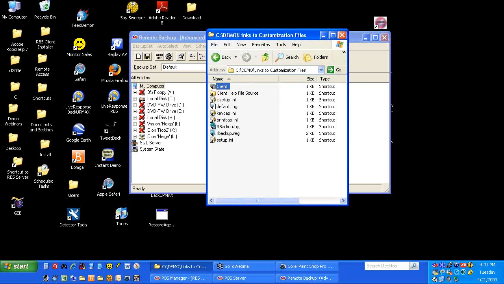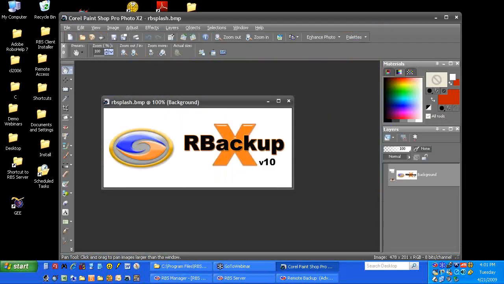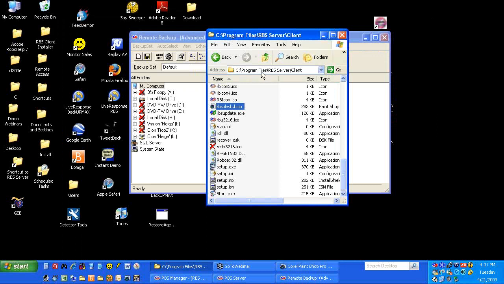This file is called rbsplash.bmp, and there it is. It's a simple graphics file that you can edit with any graphics editor that's capable of editing a BMP file. Now, when we customize the RBackup client software, we're going to edit some files that are on the hard drive in the server's client folder.